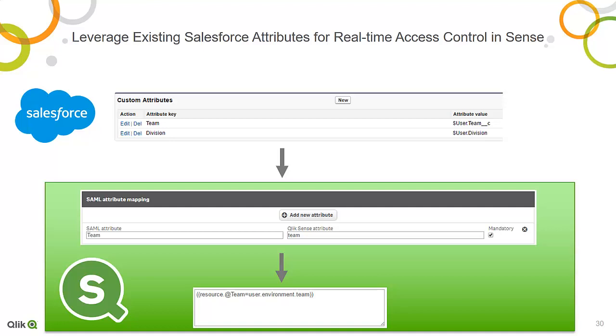If at any point in time that user's team changes inside of Salesforce, that change will immediately be reflected inside of Qlik's platform. This allows for the Salesforce administrators to continue to drive hierarchical decisions across the Qlik platform without the need of duplication or replication.